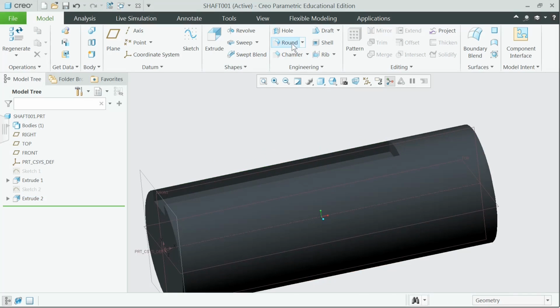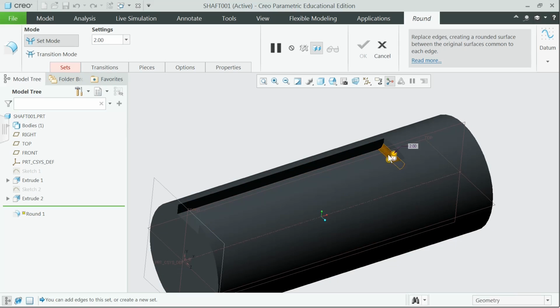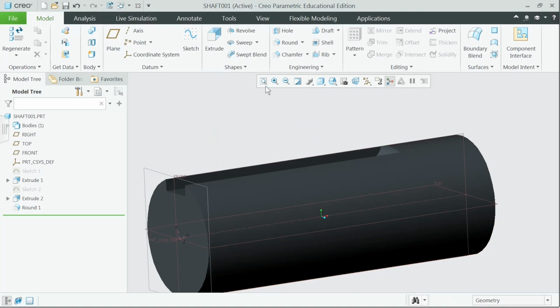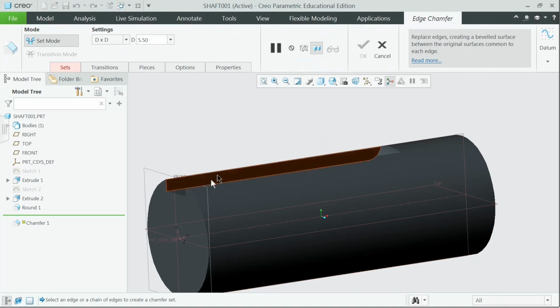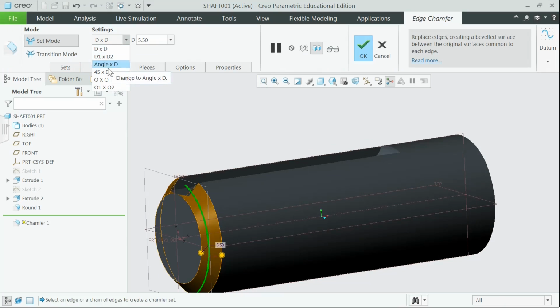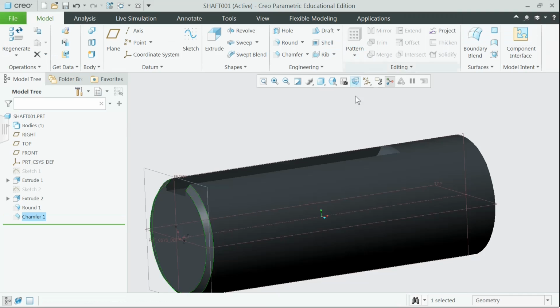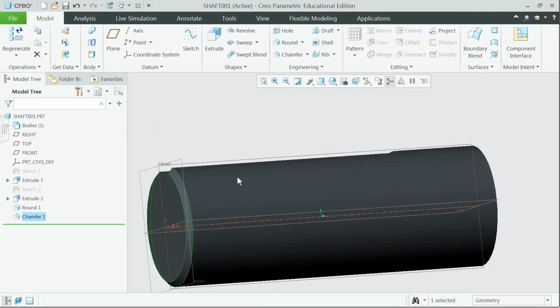So go to round option. Select the edge. Change the radius into 5.5 mm. Give OK. Now we have to create a chamfer of 2 mm on the left edge. So go to chamfer option. Select the edge. Select the option 45 into D. Change the D value as 2 mm. Enter. OK.